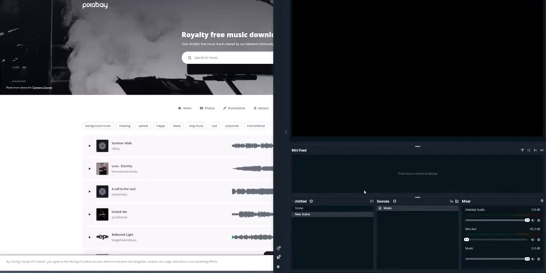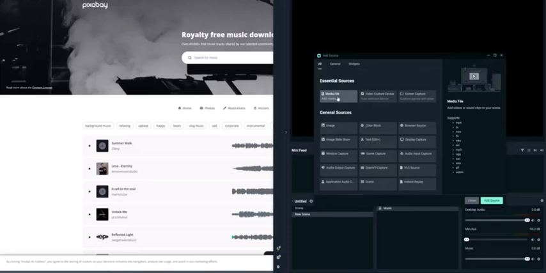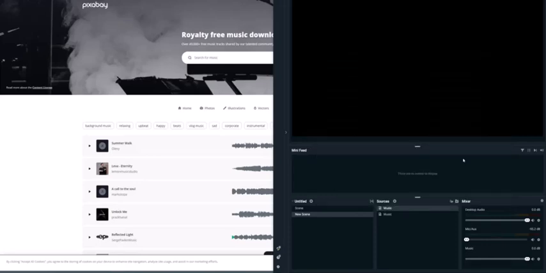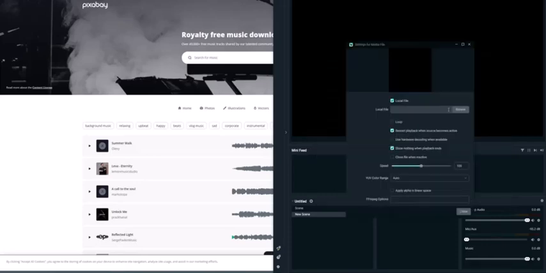So here you want to go ahead and click on sources. When you click on sources, here click on media file. Next thing you want to do is click on the add media link, and next thing you want to do is tap on the browse option and then enter the link that you've recently copied or that you've recently downloaded.